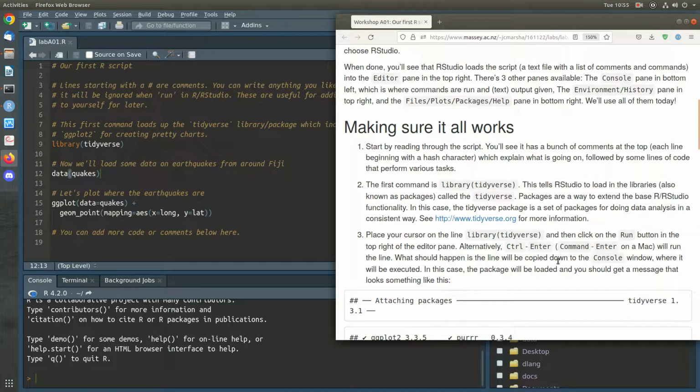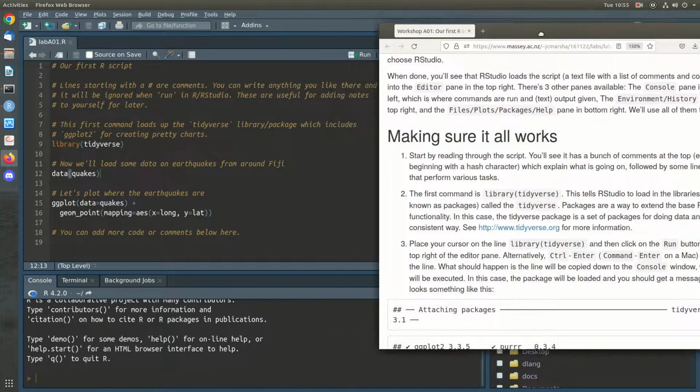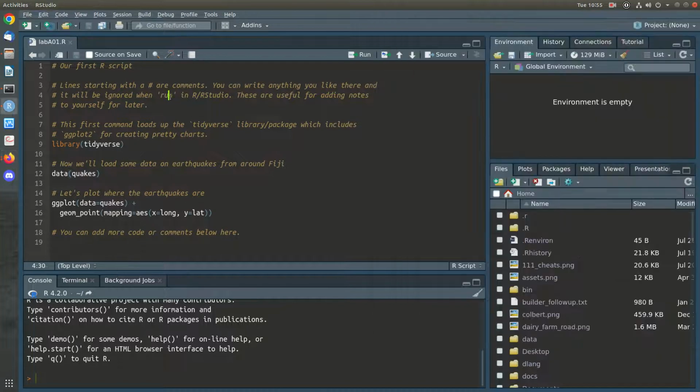Right, so you can see that at the start we've got a bunch of comments. Okay, so comments are prefaced with a hash character. Okay, and you can see they are showing up in italics and orange. Okay, so lines that start with a hash are just comments. You can write anything we like there, and they'll be ignored when we run them in RStudio. So they're useful for adding notes that will remind us what the heck we're doing when we come back to the workshop next week to try and figure out what we did this week, because we'll forget.